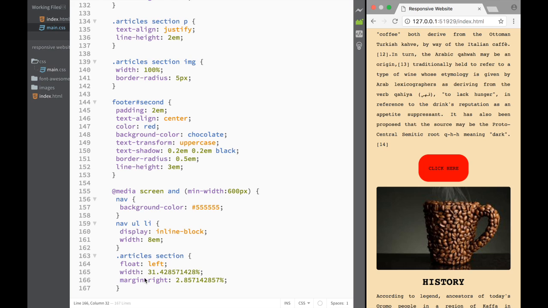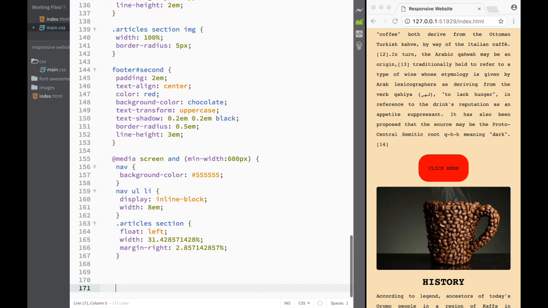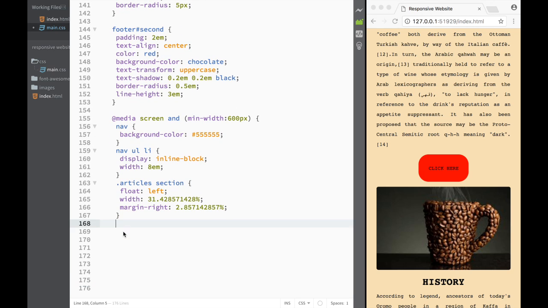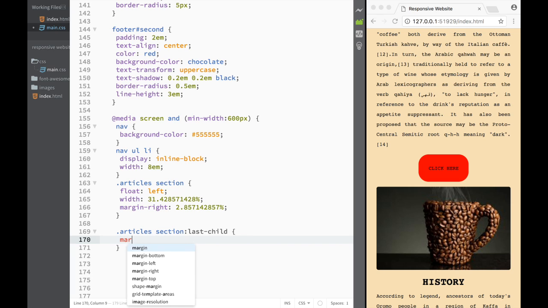So what we would need to do over here, we would go back to articles section, and we would say over here that we would want an articles section last child. So that would be the last section over here. We would say articles, and we would say section, and we would say pseudo class last child like this. And we would say that we would want a margin right to be none, right? So we're going to write margin right, and we're going to say none, right? So now let's check it out.